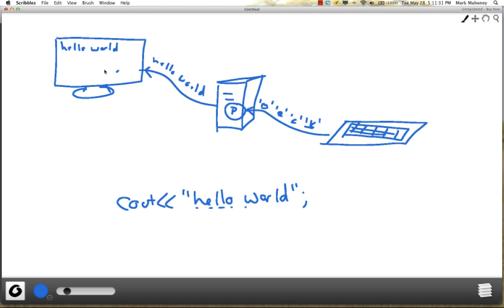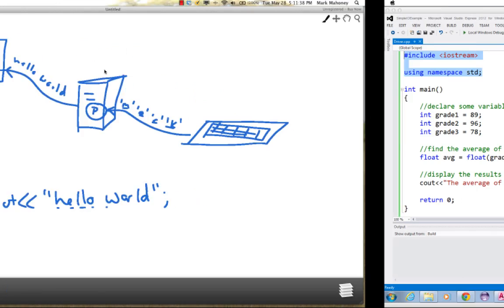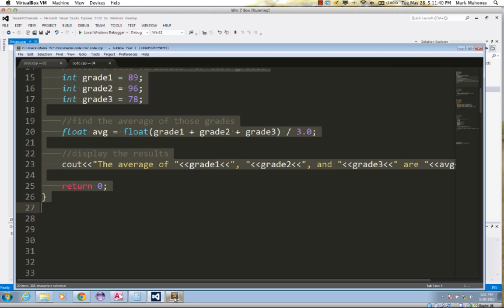There are some helpers we can use with cout. To end the current line, you can use endl in a cout. So I have a couple examples we could look at here.